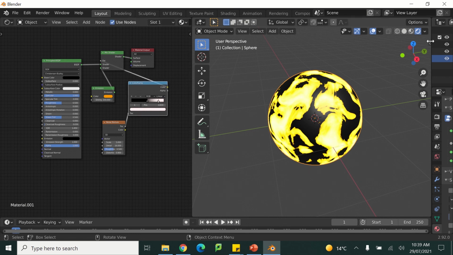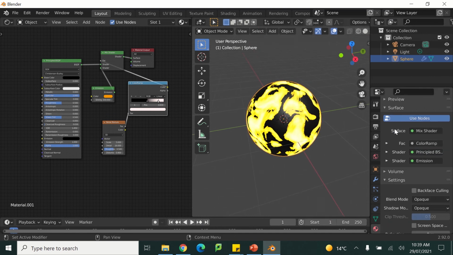Now we're actually going to come back over to here and have a look at our render settings. So we're going to look at our render settings. So go into render settings.